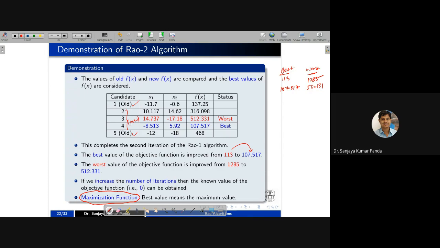Like you are taking here, the minimum value is the better, right? If you go for a maximization problem, you will take the maximum value. In your respective research area, you can see whether you want to minimize or maximize, and based upon that, you can take a decision. Any question related to the Rao-2 algorithm you can ask.